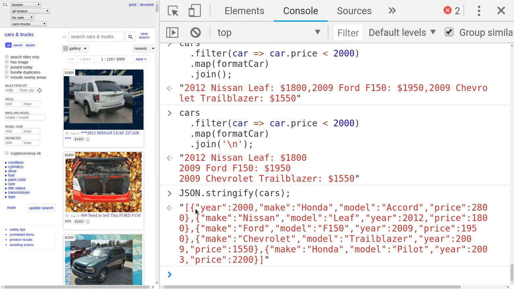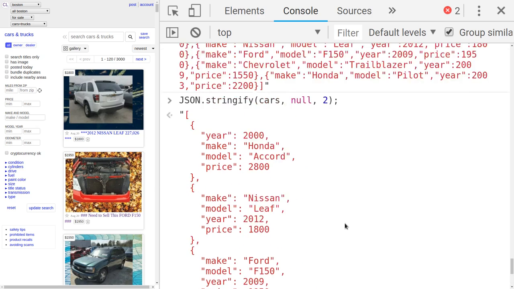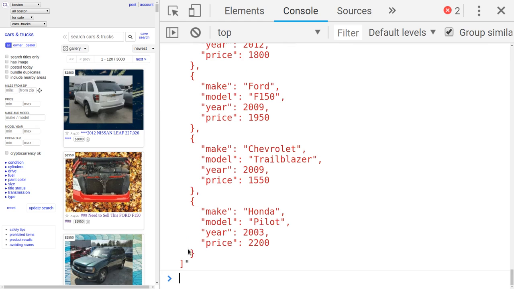So you send this to your buddy Bill. He says, hey, I can't read that. It's just one big string. It's not indented or anything. And one thing you can do to fix that is pass in a third argument to JSON.stringify. Well, the second argument is null, but the third argument, I'm going to say two, which means indent by two spaces. So if you run this, you get nicely formatted JSON, which you can send off to your buddy Bill.